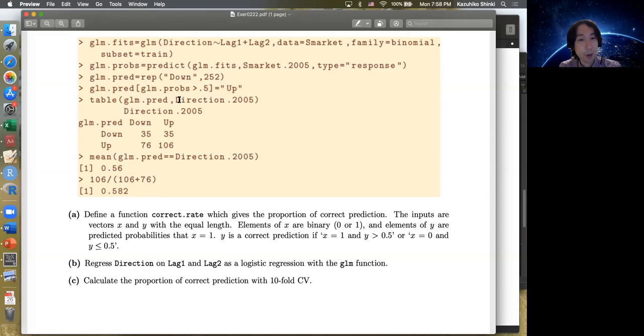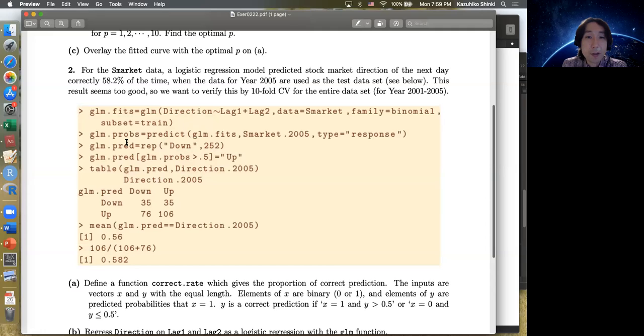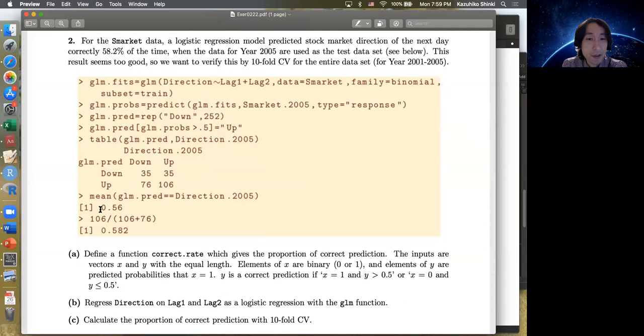So this is also down or up. So this is the prediction. These rows indicate prediction, and this is the actual outcome. And 35 plus 106 are correct, and 76 plus 35 are incorrect. Still, we have 30 more correct decisions than incorrect decisions. So 56% is the accuracy, not 58.2. 56%, right? 56%.